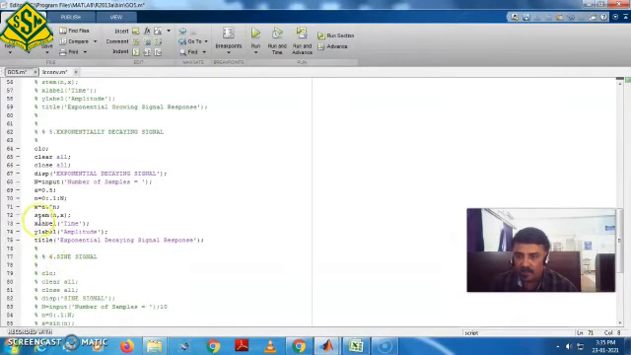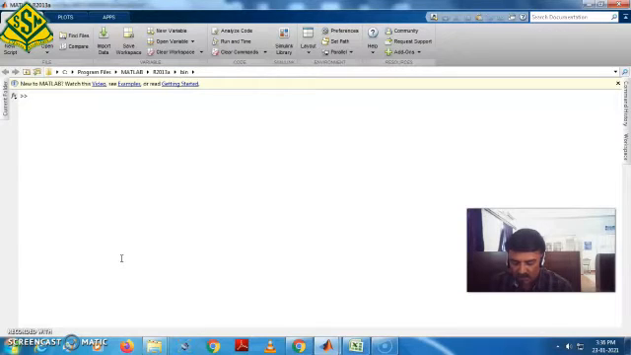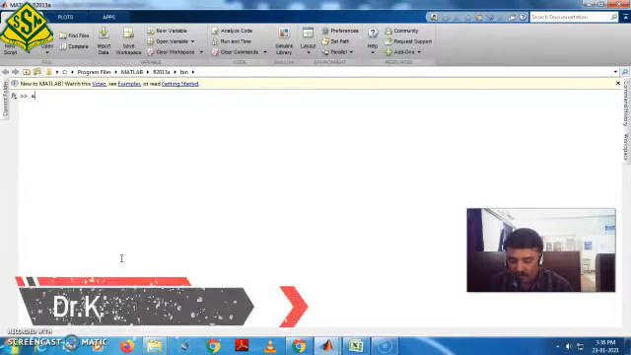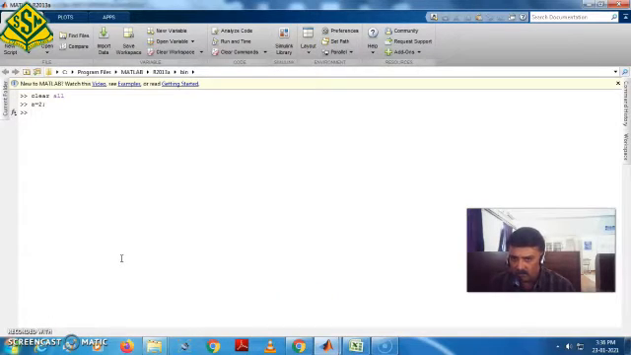In the same way, this a dot cap n. Okay, what is actually cap here? Before that, you just clear all. So a will be 2, and then you can directly specify the values: 2 cap 3. So what is the value here? 2 power 3, 8. Right?